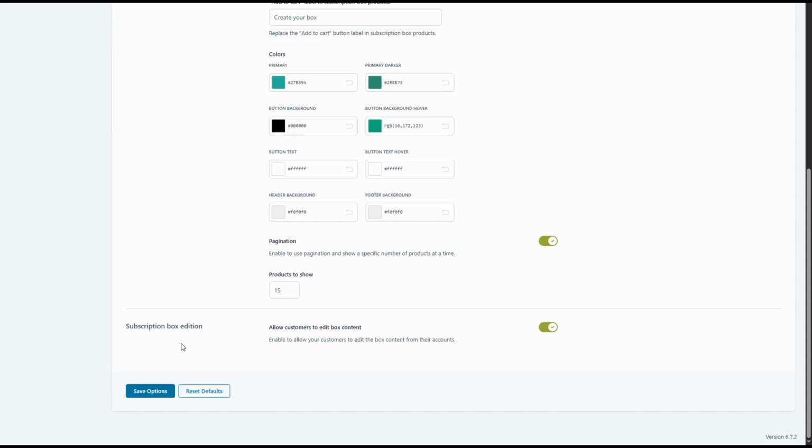And last, this is a very important option. You can enable this to allow customers to edit the box from my account. So if this is enabled, once they subscribe to a box, they can go edit the content of it for the following deliveries. Now let's see how you can create a subscription box.